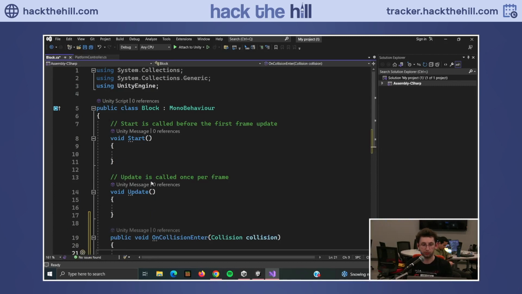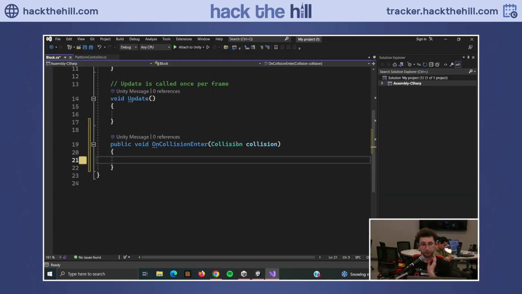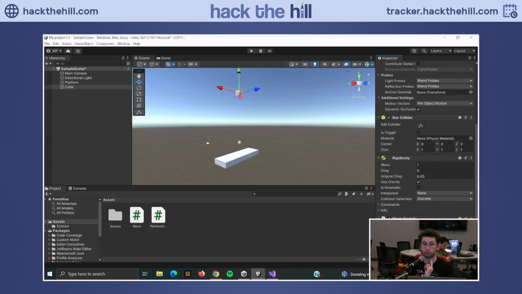Oh, okay, well, it filled it for me. But basically, it takes a parameter of type Collision called collision. And essentially what this method does is it's called whenever this object impacts another object in the game. So this will be called when our cube impacts the platform.